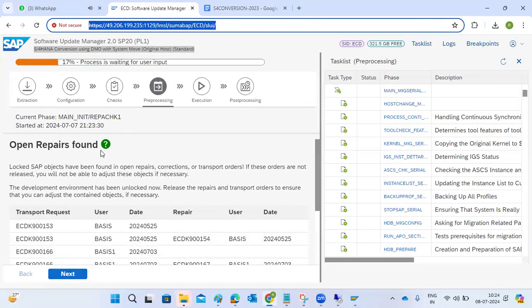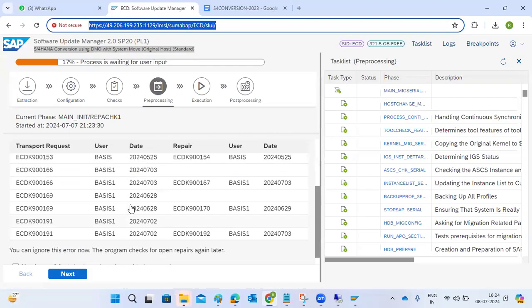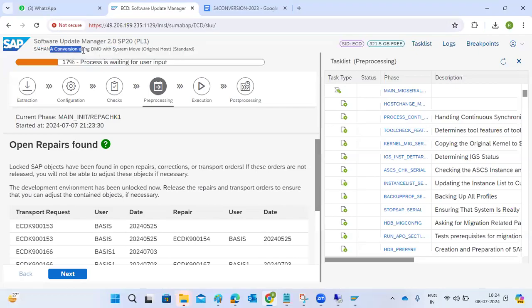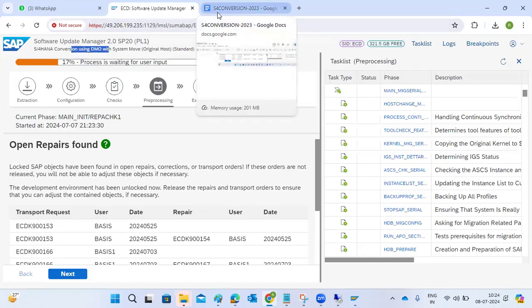Like this, in other migration and conversion environments, we are doing the conversion also using the SUM tool. Upgrade also, we have to do the conversion. Migration also, we have to do with the SUM tool. So the SUM tool is the latest tool which everybody has to work with. Our next topic is only this one.